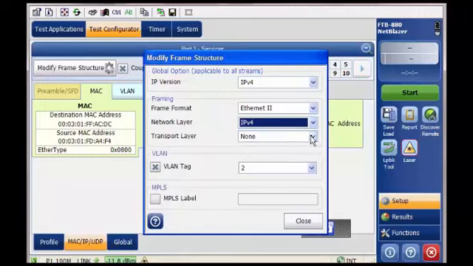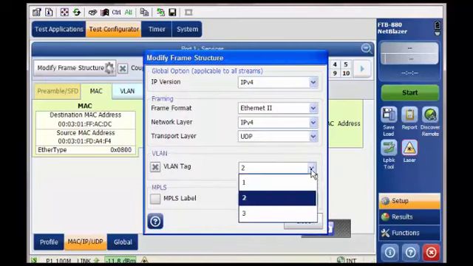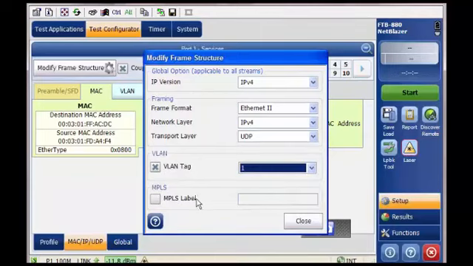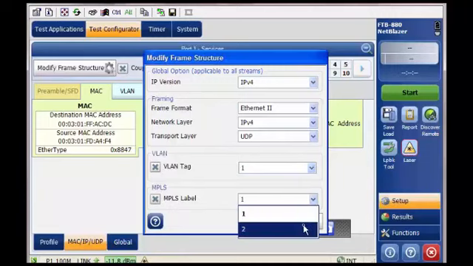This page also allows you to configure your VLAN for the services. You can enable up to 3 VLANs. You can also do MPLS labeling. You'll be able to stack up to 2 MPLS tags.